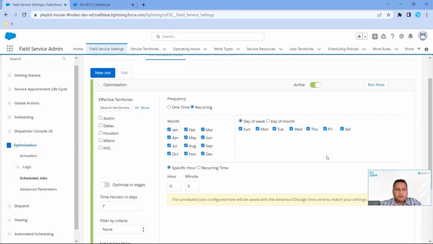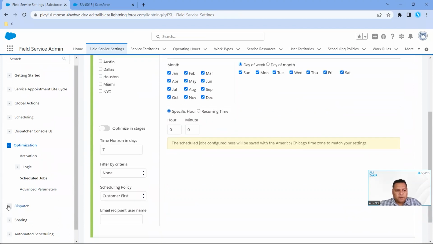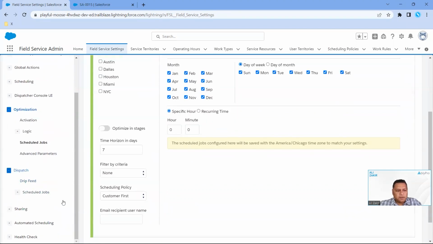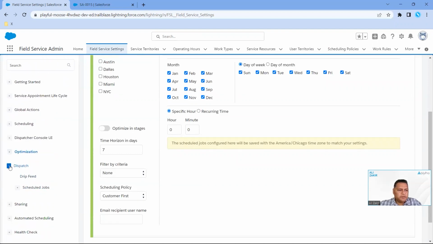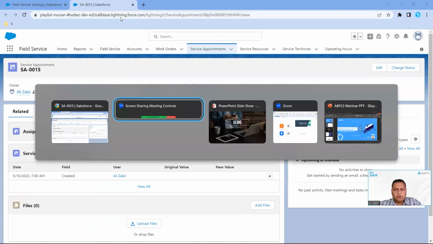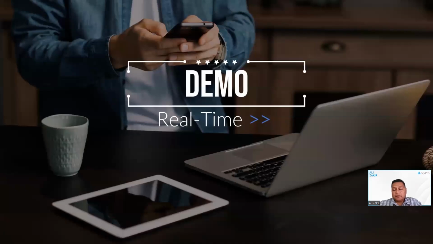Once again, we were looking at the dispatcher console and what you can do. And even if you come down here, there are quite a few settings that will affect how your operations are done. But once again, this is a highlight of what is available. So that will be the end of the demo.